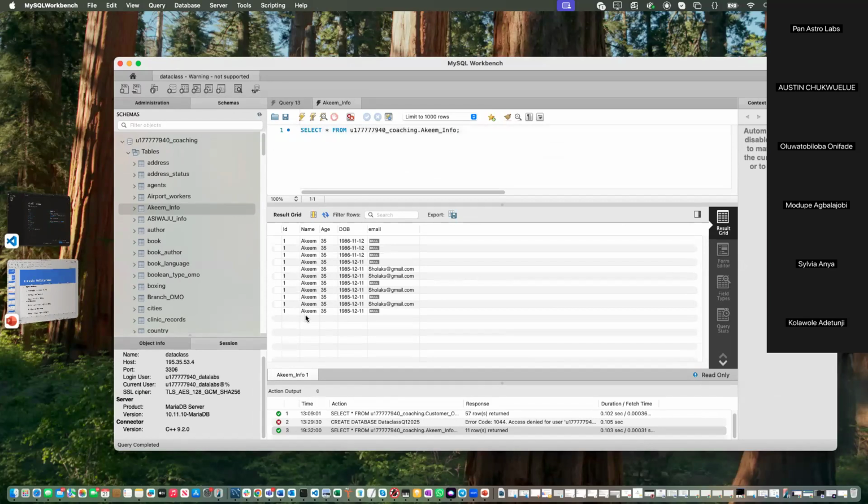It could be a different name here, but you'll notice that this is text, age, 35, 35, 35. You can see DOB, dates. They are unique values. ID, name, age, DOB, email. Okay? When we set up our environment, I will show you a different flavor of it. Okay? This is MySQL Workbench. It's a different flavor of IDEs. So let's go back.